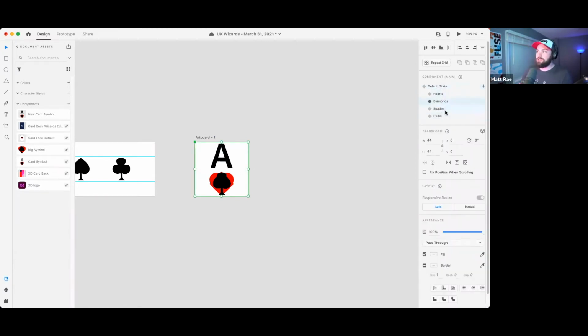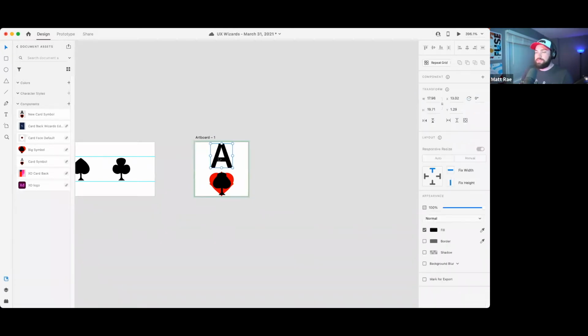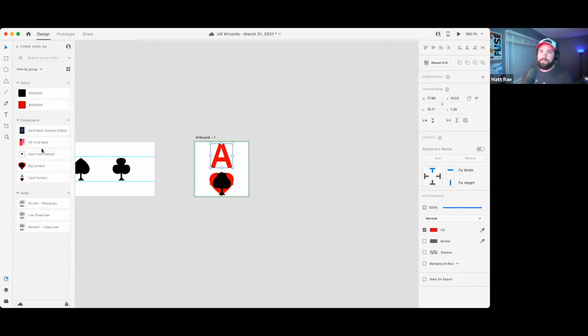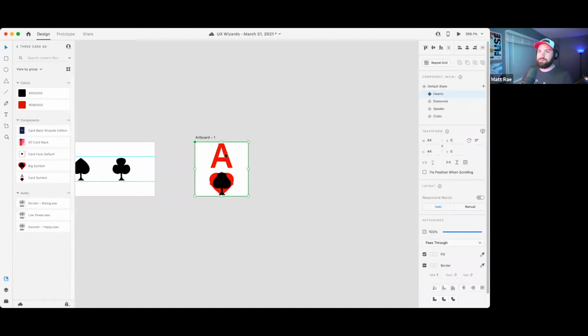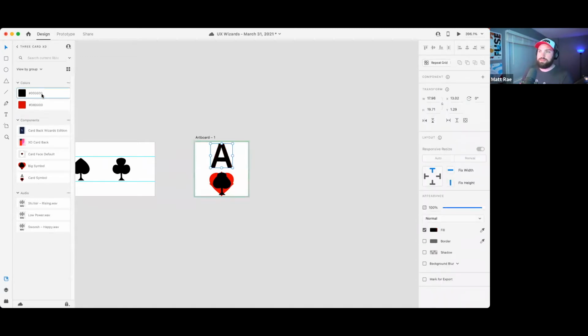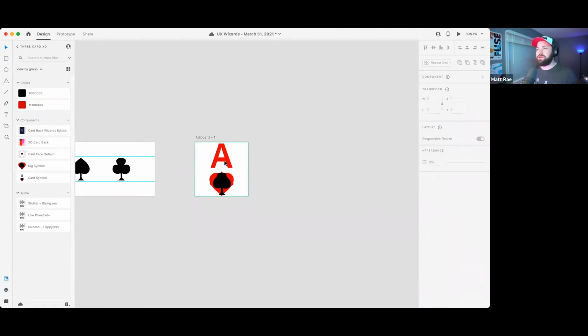is they all look just like the default state right now, but for hearts, I'm going to click on hearts, and now I'm editing the properties of that in particular. So if I select the A, I can use the I key or this eyedropper on the right and just pick the color from the red, or using that library, I can simply click on this and apply the color just like this. So I'm going to do that. So now I know my ace needs to be red for hearts.